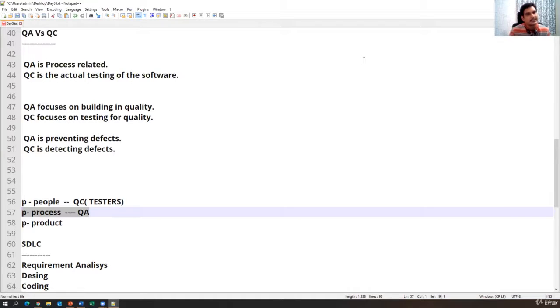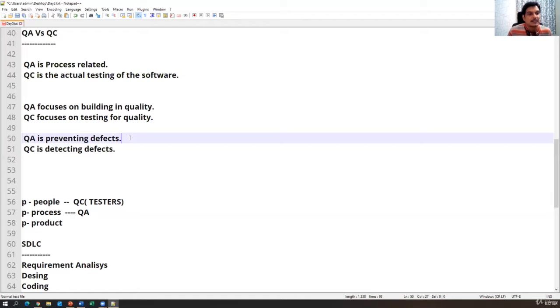Whereas QC is detecting the defects, because it is related to testing. What will we do in testing? We will find the defects. And why is QC there, why are testers there? To detect the defects. As many bugs as we have in our application, we have to find out. That is called detection. Prevention means we have to make sure that no bugs or defects come in the future. Detection means the bugs will be there, and we are trying to find them out. That is detection.